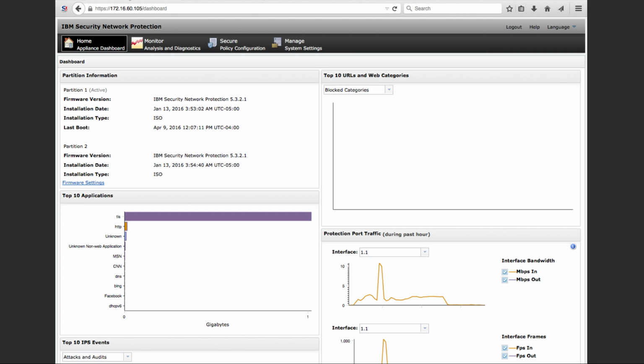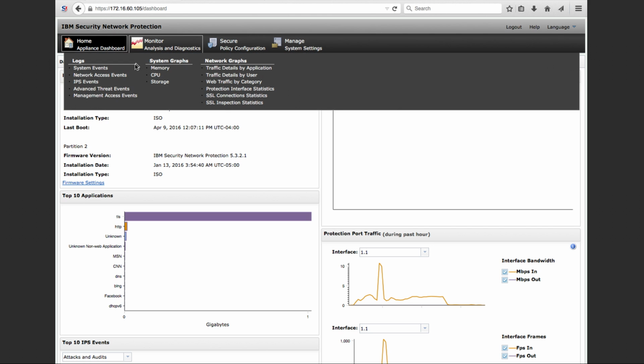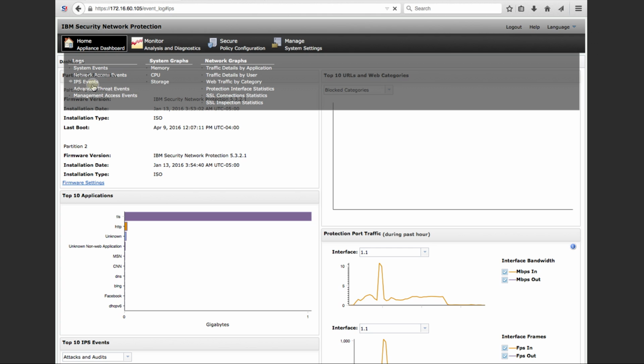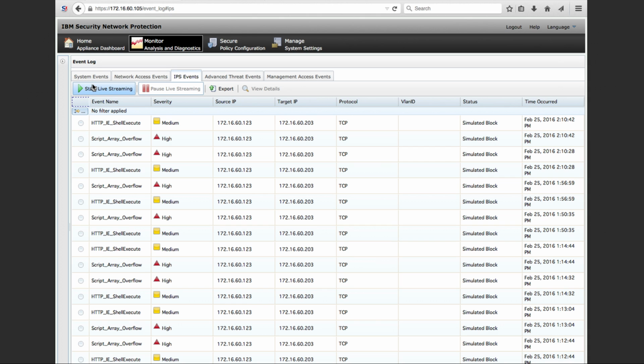Here we have the console of the IPS, and we're going to just look at the IPS events, and we see that I haven't used these machines since February 25th.